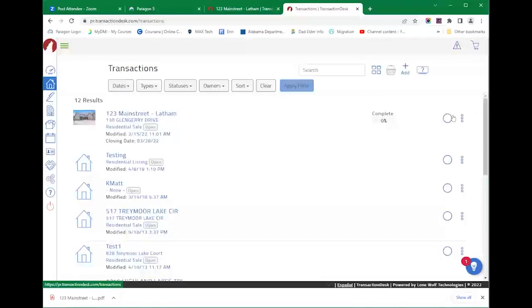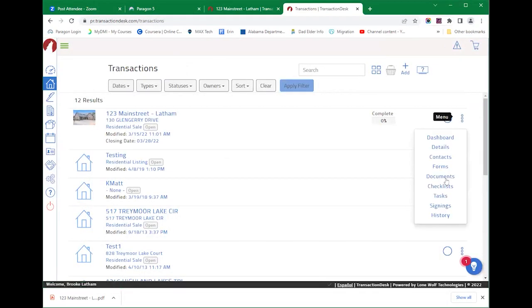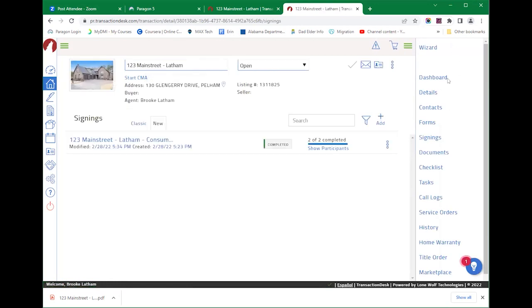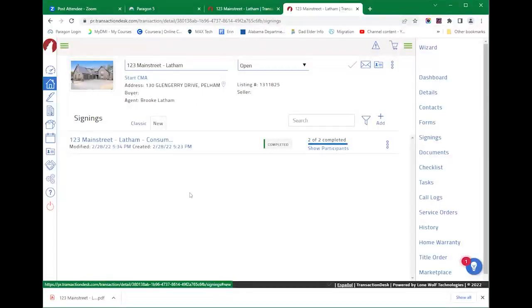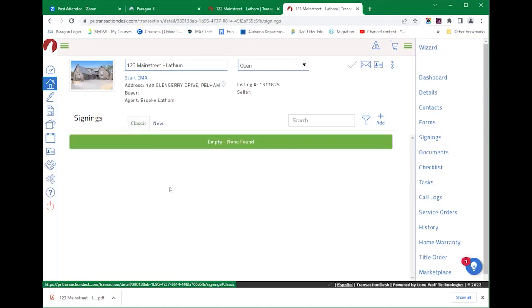So if I go back over to transactions and I go to signings, we've got this tab. Check and make sure that there's nothing hanging out underneath that classic tab. Most of you won't have anything there because of the time frame that we've used this in. We really haven't had much going on in the classic section.